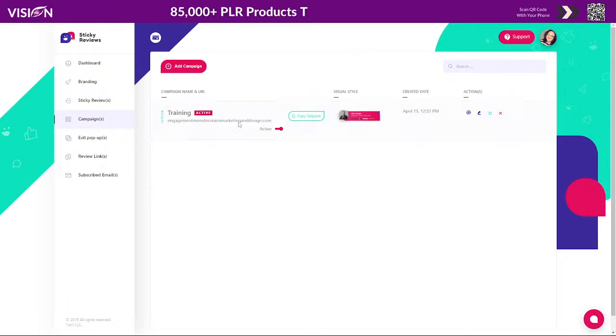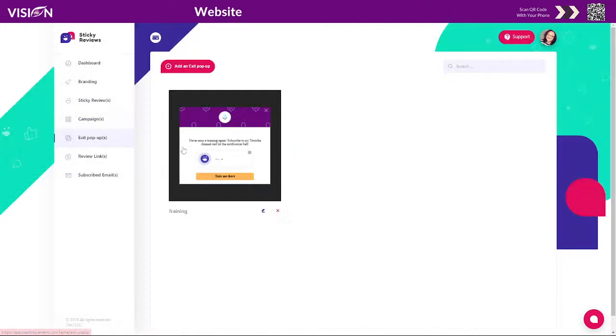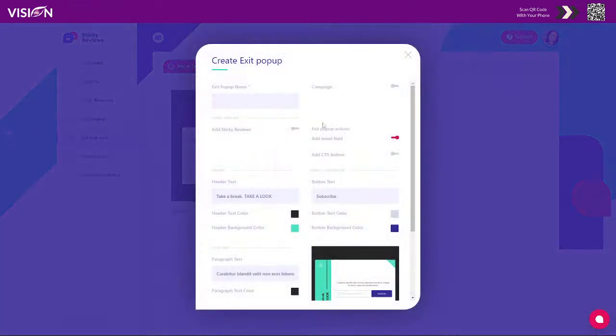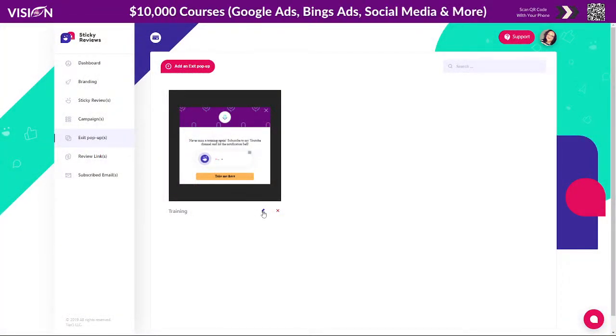So this is the actual campaign. It even says on the side looped here. Okay, so now let's go to the exit pop-ups. To create an exit pop-up, all you need to do is click create. Then you just answer these things, but I'm going to use one that I've already done.